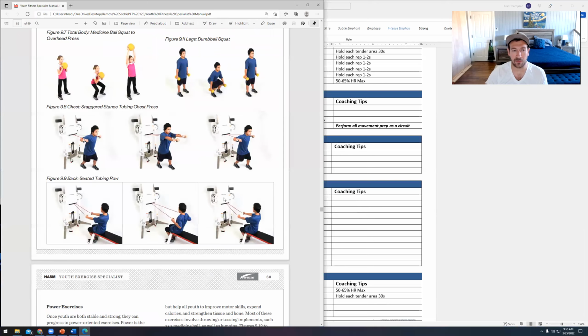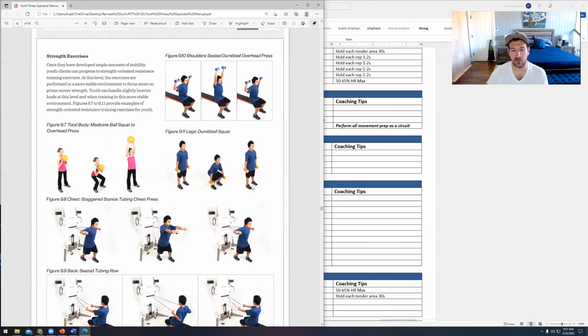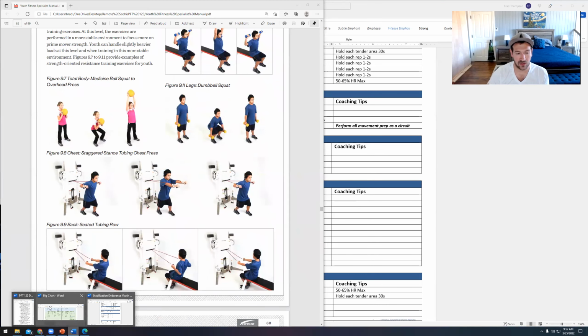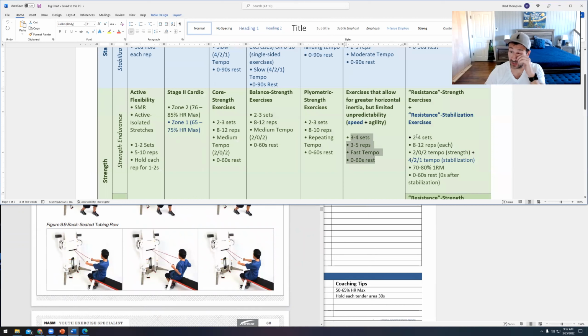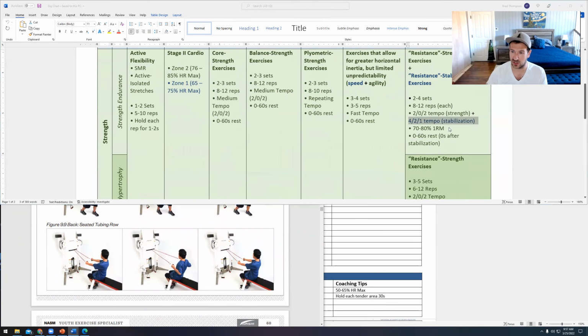Instead of a seated ball overhead press, we're going to go with the seated dumbbell overhead press. And instead of a lunge to balance, we're just going to go with a dumbbell squat first. Right? So now I've got to follow all my rules. I'm going somewhere between 2 and 4 sets, 8 to 12 reps each movement. So medium tempo for my strength exercise. It's a slow stabilization tempo for my stabilization exercise.